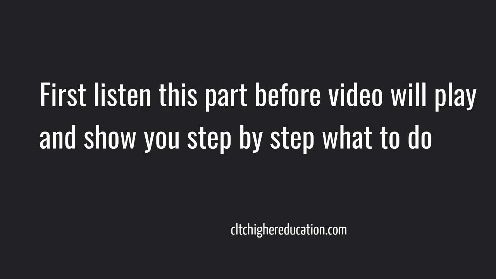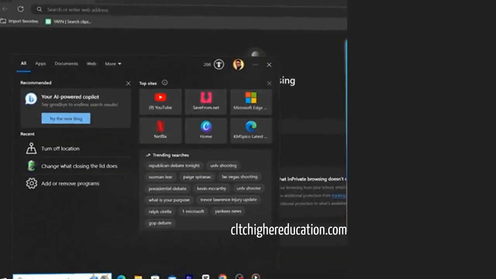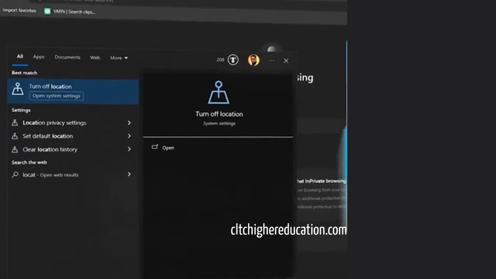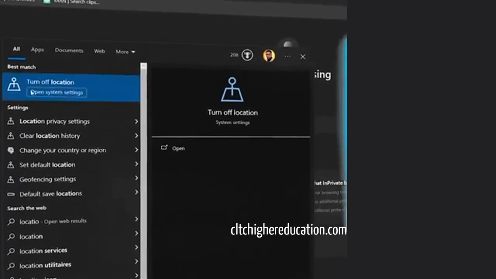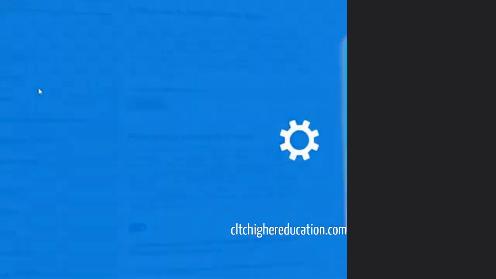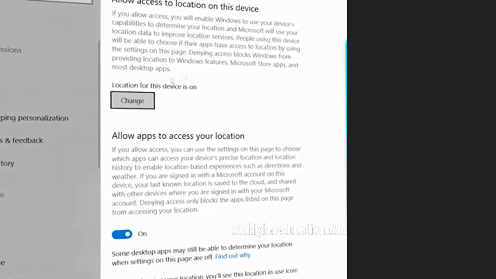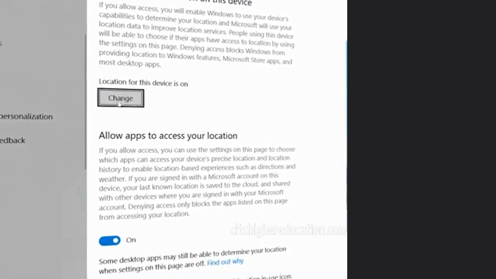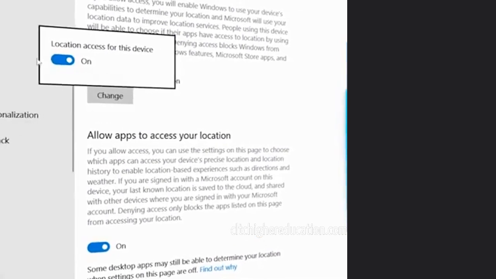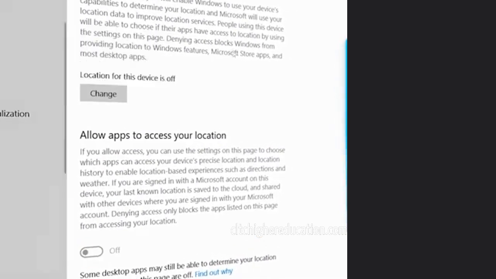And to turn off your location is very easy, whether you're using the Mac or you're using Windows. All you have to do is come to your search and search for location, right? So when you search for location, it's going to pop up. You click on open system settings and you're going to see location for this device is on, and you click on change and you turn off location and your location is off.